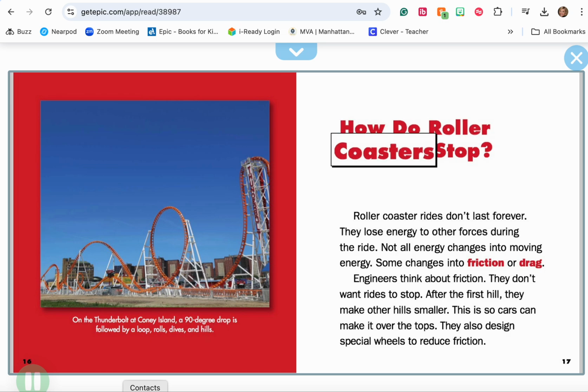How do roller coasters stop? Roller coaster rides don't last forever. They lose energy to other forces during the ride. Not all energy changes into moving energy. Some changes into friction or drag. Engineers think about friction. They don't want rides to stop. After the first hill, they make other hills smaller. This is so cars can make it over the tops.